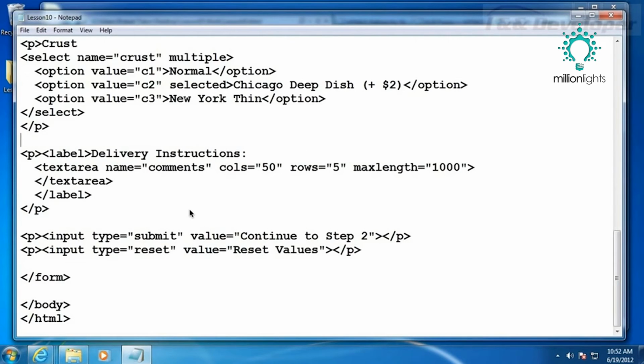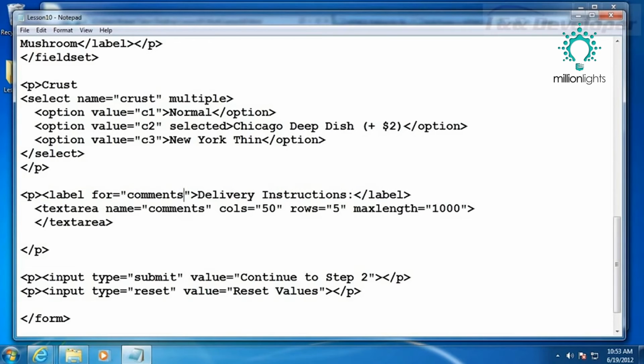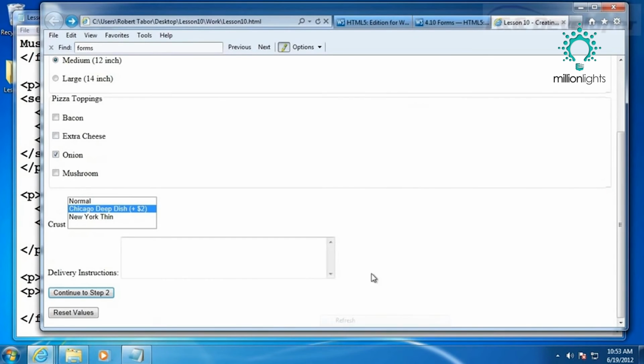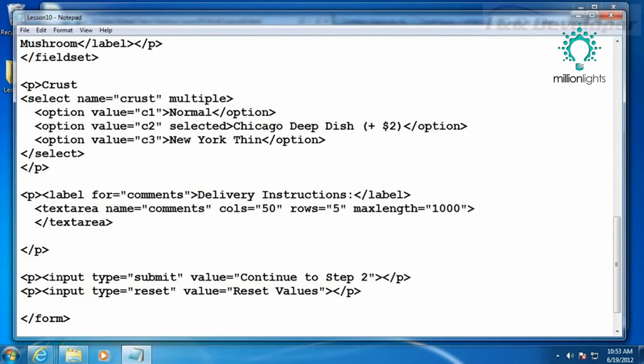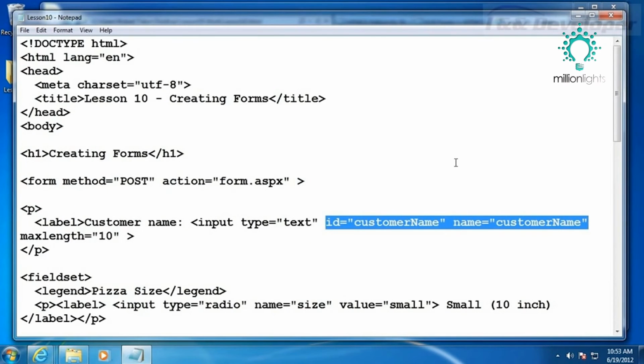One last thing that I want to talk about is the label. Up to this point, we've been wrapping the label around the entire control and any text inside of it. However, there's another way to use the label element. We can add a for attribute, and so we can say it's for the comments, and it should look exactly the same. It's just a different way of doing it, and you'll see that used sometimes. All right, so delivery instructions, and there you go. Okay, so one thing I wanted to point out, and I wasn't really consistent with this, but I started doing this at the very top.